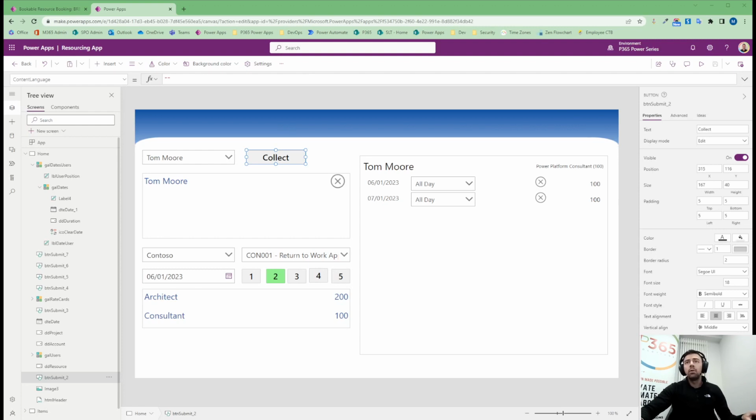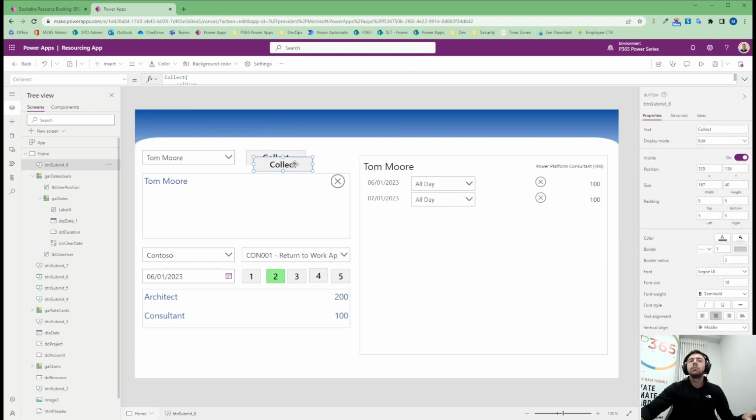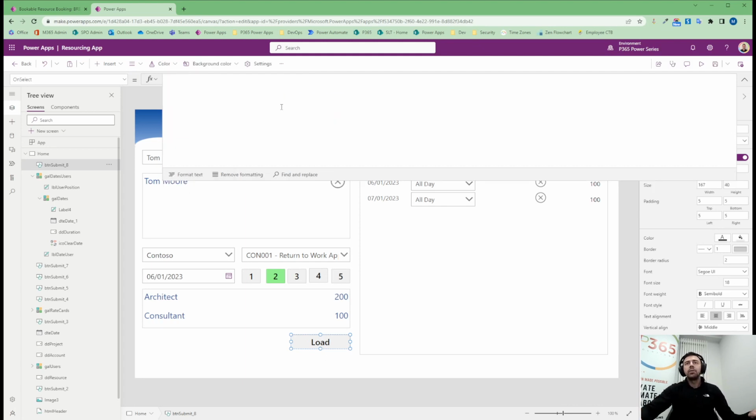And to do so, I'm going to take this button that I like to use, copy and paste it, and I'm just going to call it, I don't know, load, like it was previously. And I'm going to take all of the code in here and get rid of it.